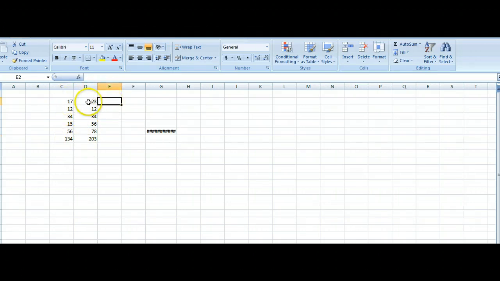If I go right here and I want to add these numbers, I'll do equal, and I can click that one, then I do plus that one. So now I added those numbers, and it equals 40.